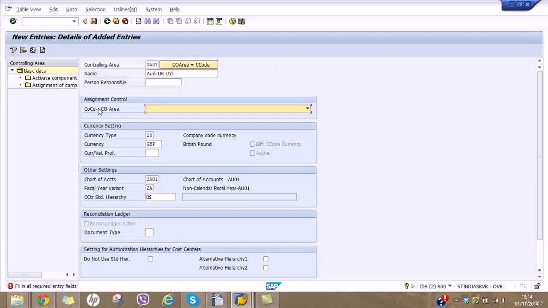Now assignment control. This section will have two options: controlling area same as company code, and cross company code cost accounting. If you have multiple company codes, which is the scenario of almost every company, they can have many company codes assigned to one controlling area. So which option would you like to choose, the one or the two? The second one. Yes, you have to choose cross company code cost accounting, the second one.